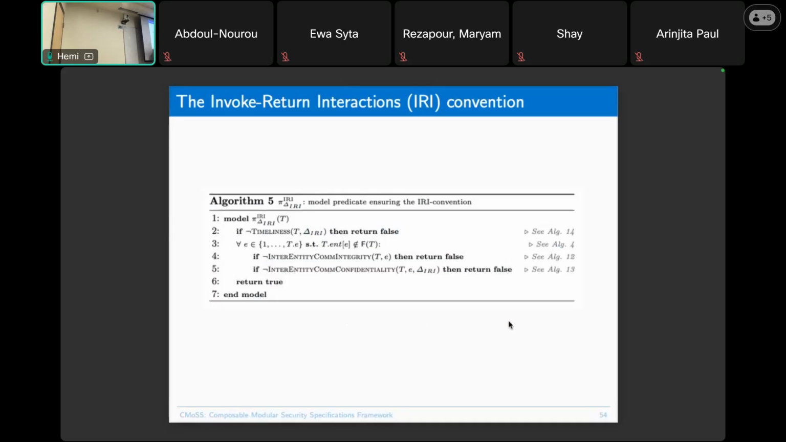You can actually verify: does it capture what you're trying to say? And also, look, I can explain to you something relatively complex. Now you can take each of these sub-algorithms and check it very easily, because you don't see a huge algorithm. And the last thing that we require here is inter-entity communication confidentiality.